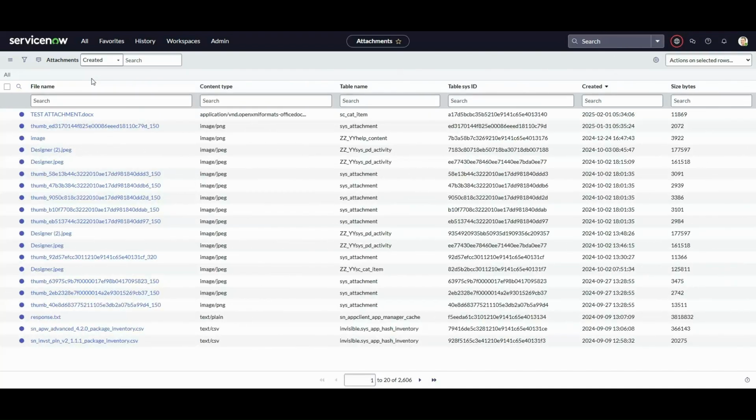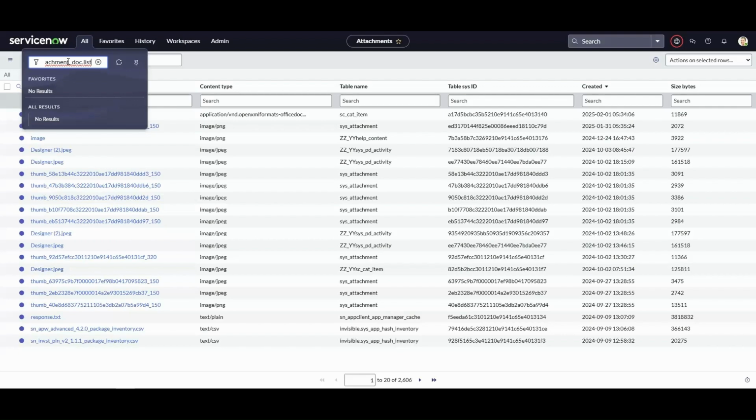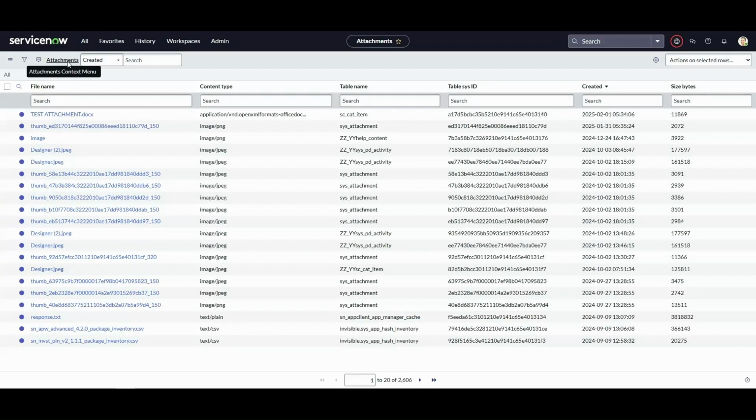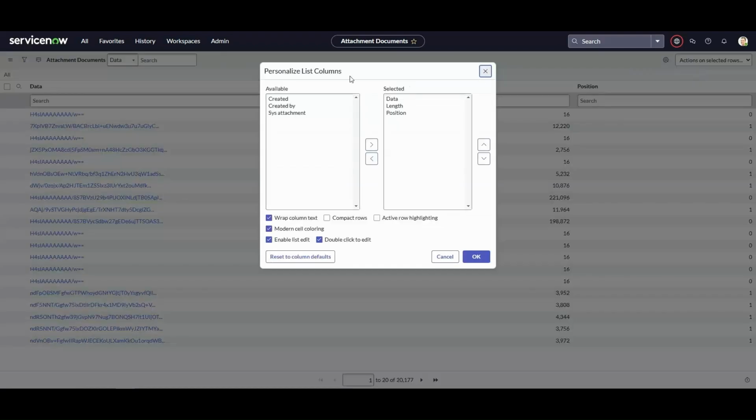Next, navigate to the sys_attachment_doc table. This table stores the metadata for your attached file. If you haven't already done so, you'll want to personalize the list and pull out the created, created by, and sys attachment fields.